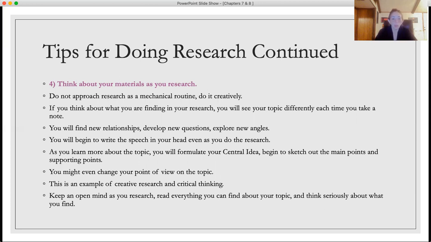If you think about what you are finding in your research, you will see your topic differently each time you take a note. You will find new relationships, develop new questions, explore new angles. So you will begin to write your speech in your head even as you're doing the research. The more you learn about a topic, you'll start formulating that central idea. Remember, your central idea is that residual message. What do you want your audience to remember after the speech is over? So you'll begin to sketch out the main points and the supporting points as you're doing the research.